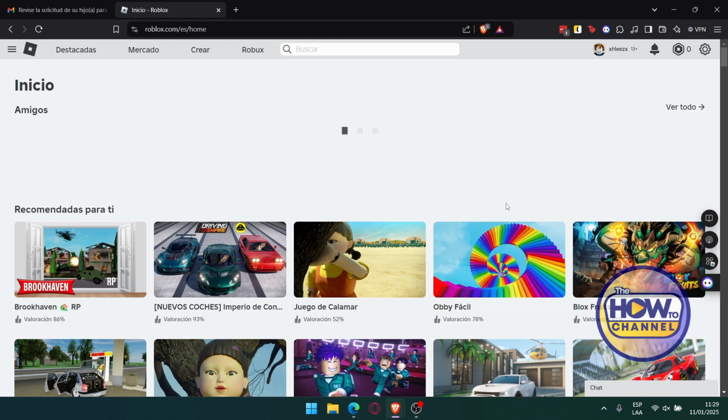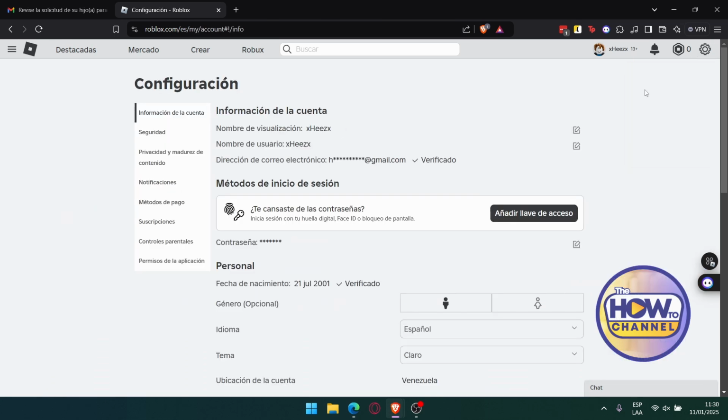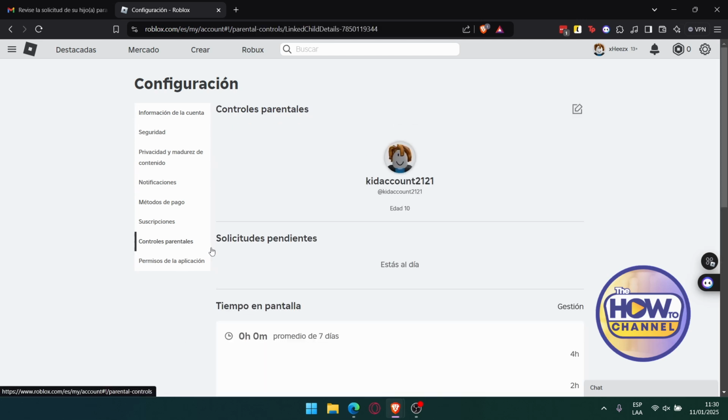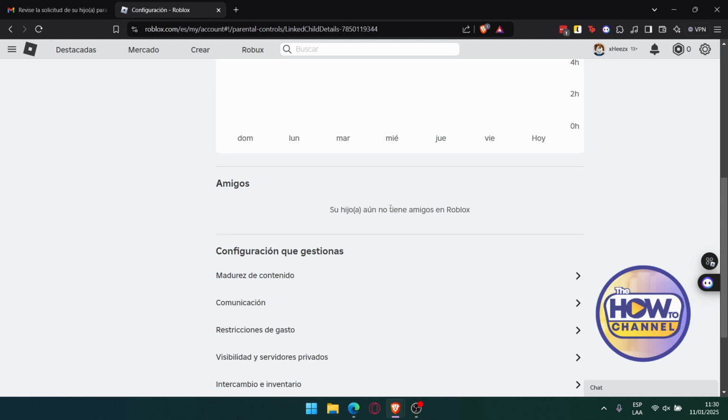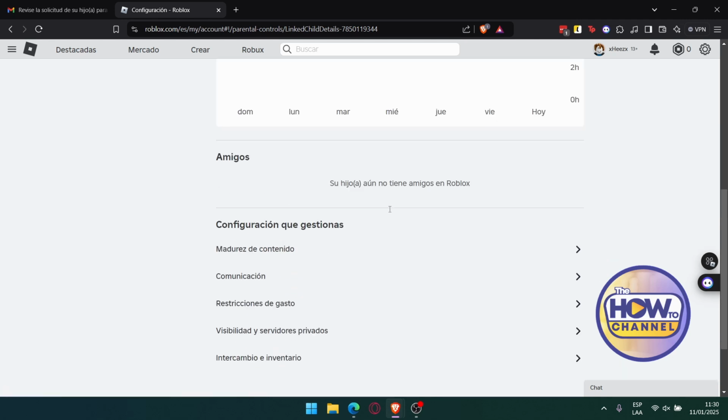Now, to be able to use parental control, we go from our account to settings to the parental control option, and here we can see various metrics such as requests to accept, hours of play by our child, and various options to control our child's contact with the Roblox application, like content maturity, communication, spending restrictions, visibility and private servers, and trading and inventory. That's all for today's video.